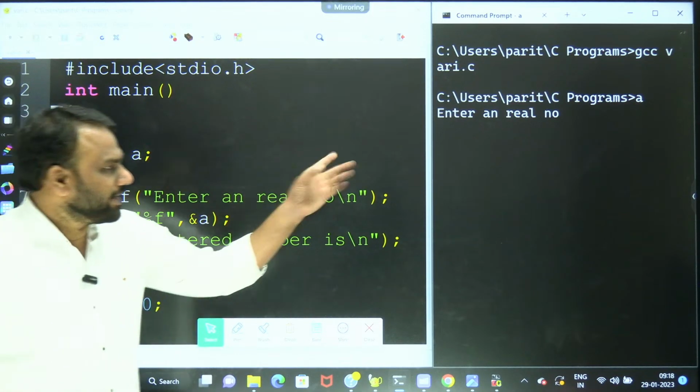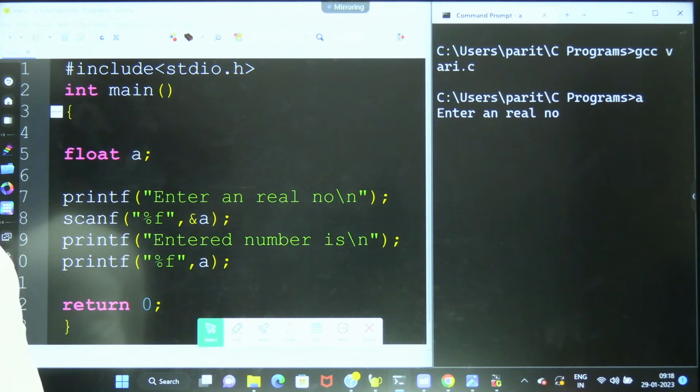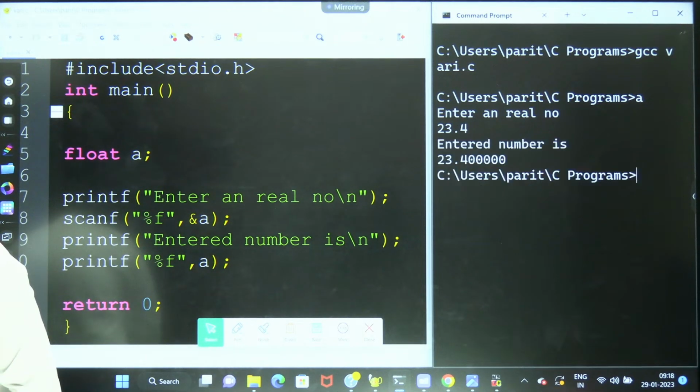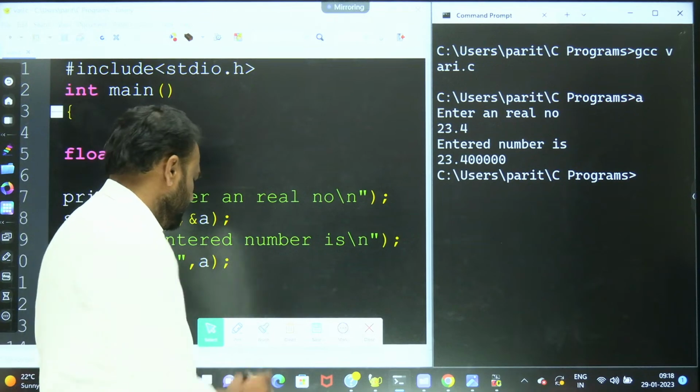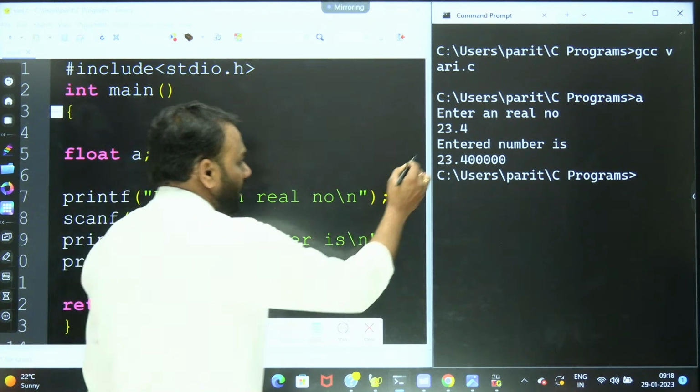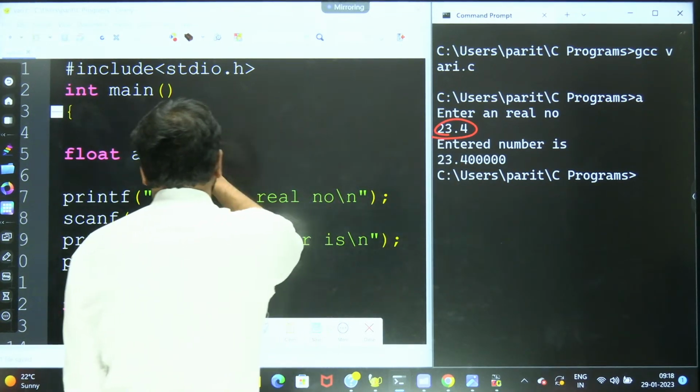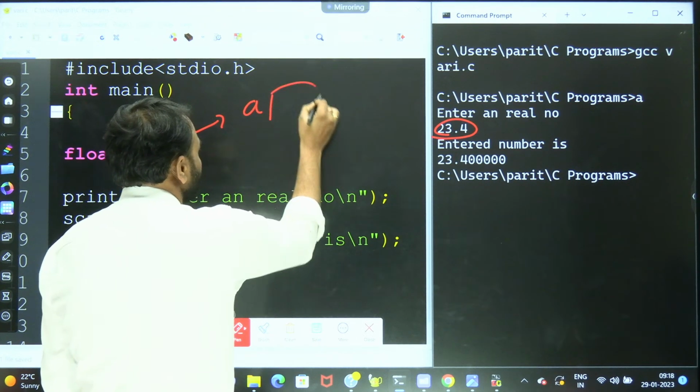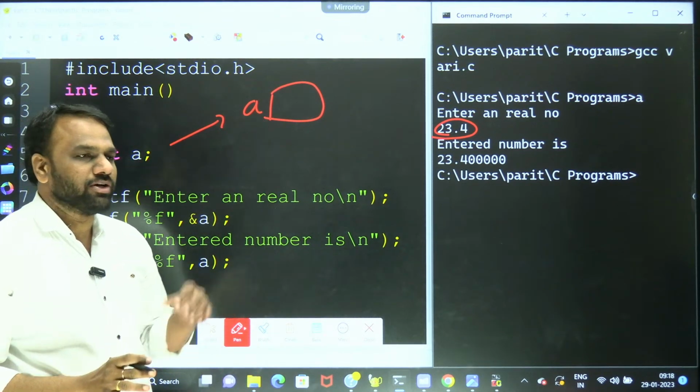Okay. Enter a real number. So now what I will do? 23.4. See here. Look at the output. So here 23.4 is stored in a box A. So now what kind of box it is? It is not an integer box, it is a floating box.